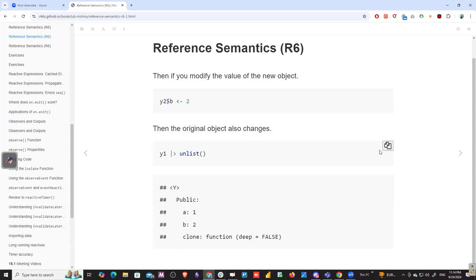The clone function. Yeah, I don't have much experience with R6. That's why, seeing deep is false here, I don't understand what it means. We have the concept of deep copy and soft copy in programming, so I don't know if this is what it refers to in R6.